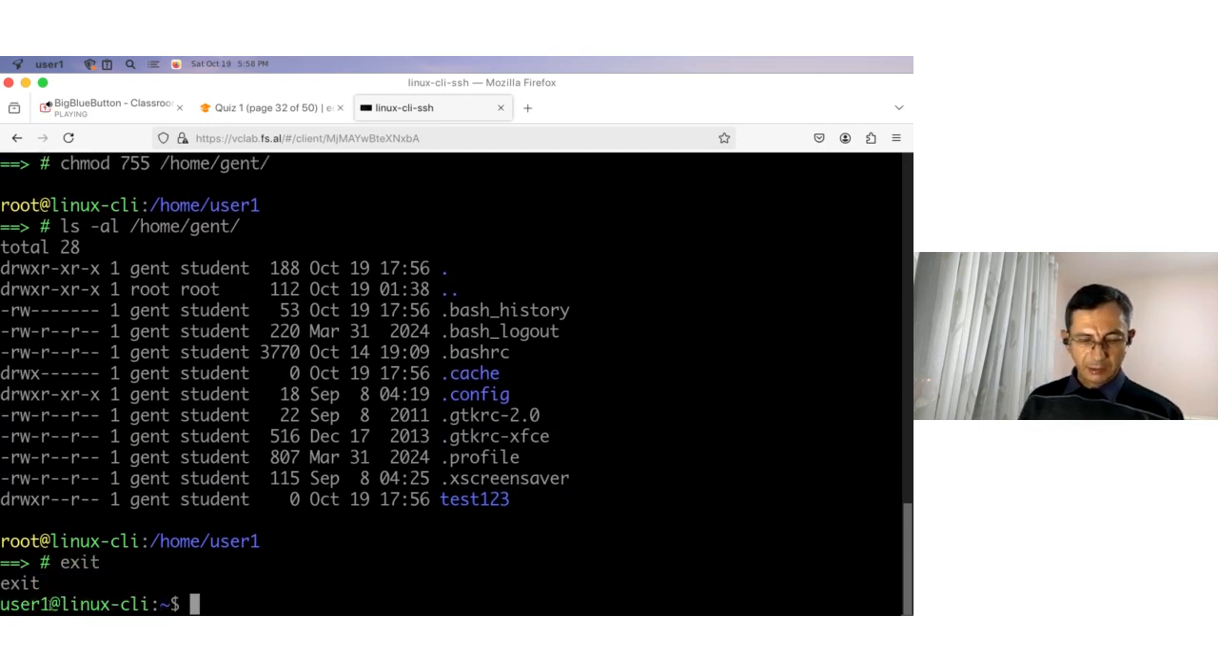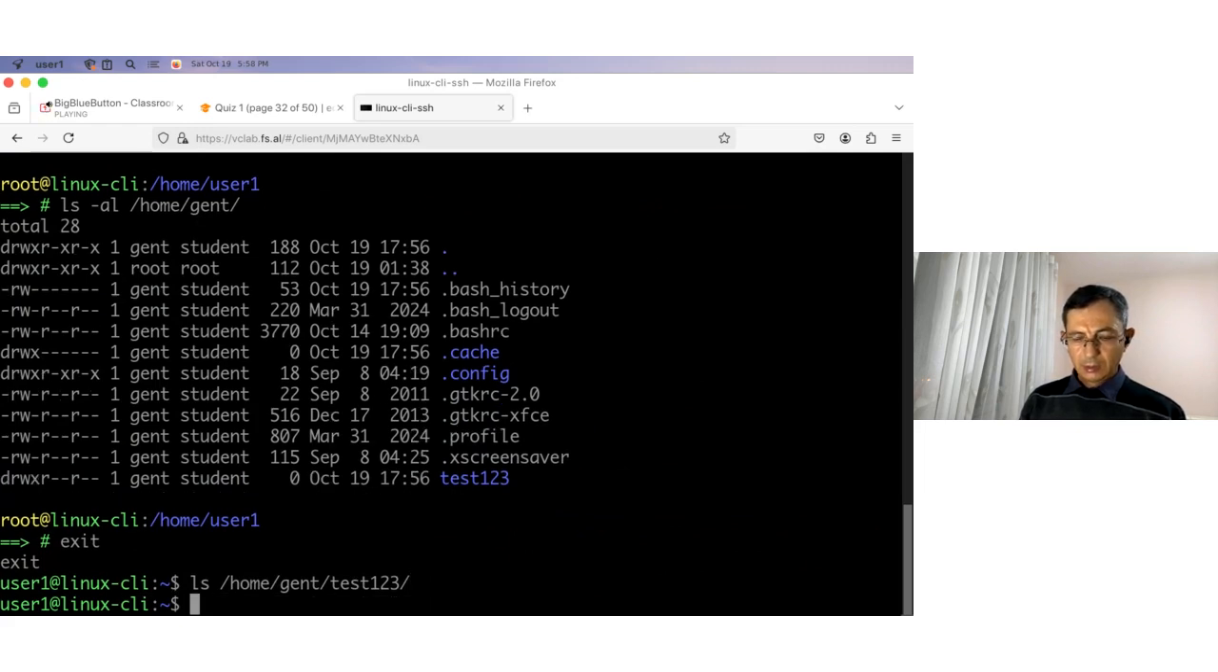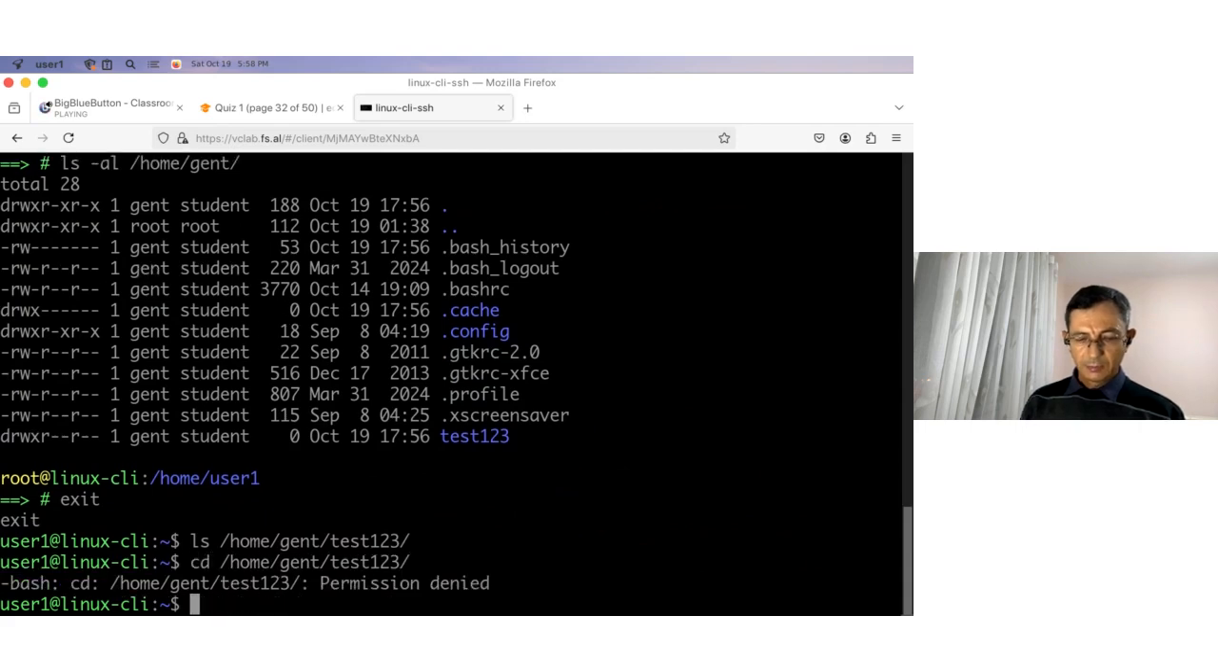And now I'm as my normal user, user 1. Let me try ls again. So I can actually list the content of this directory, because this R permission is allowing me to read the content of the directory. But let me try to go to this directory. Permission denied, because it needs the X permission in order to go to this directory.